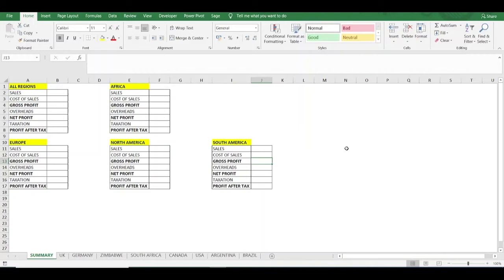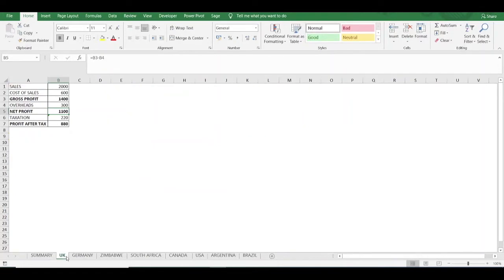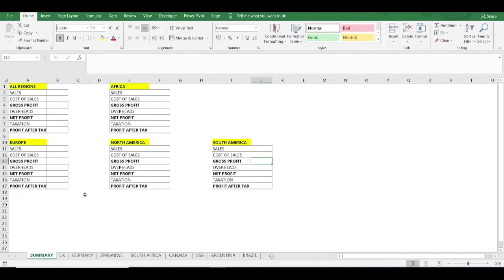Hey guys, so in this workbook we've got different worksheets which represent the profit and loss data for different countries. We then want to summarize these figures into continental profit and loss figures. So we want continental profit and loss figures for Europe, Africa, North America and South America, and also we want to know the profit and losses for all regions as a whole, so for all of our countries combined together.